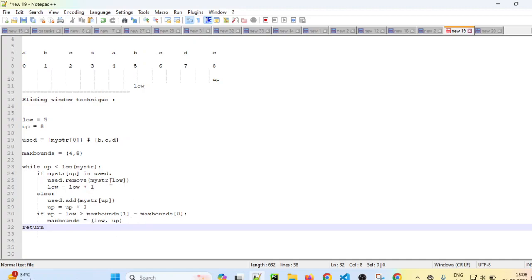the largest substring value. So how are we going to find it? Basically, max bounds position. So this 4 and 8. The positions 4 and 8 present in max bounds will return the largest substring. So which is the element? It will return my str, max bounds of 0, and then you have to use slicing, max bounds of 1.